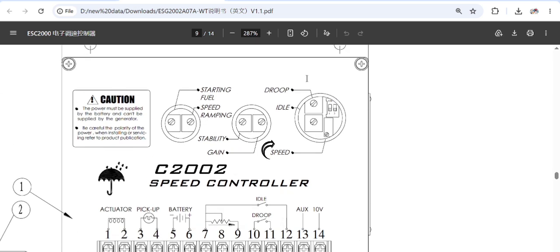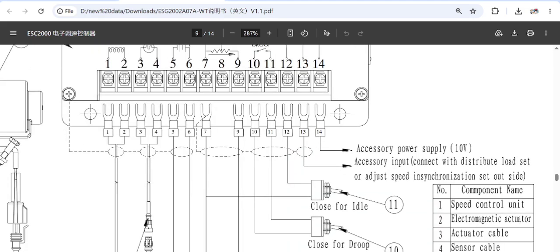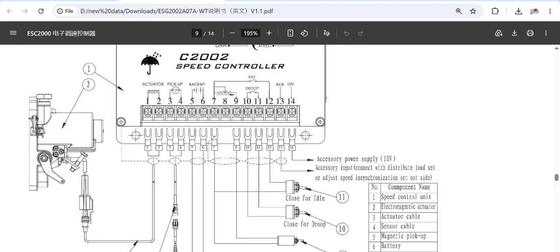Caution: this actuator speed controller supply must be connected from the battery, not from the engine generator. Understand? So this is the complete installation and wiring method of this controller.